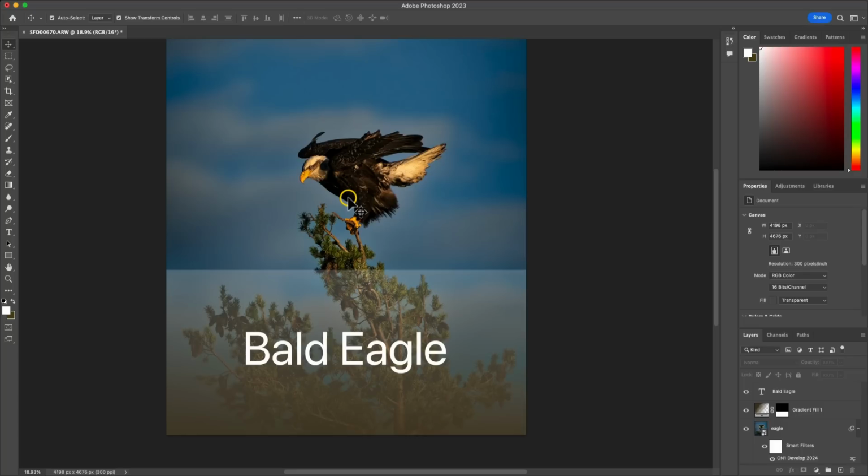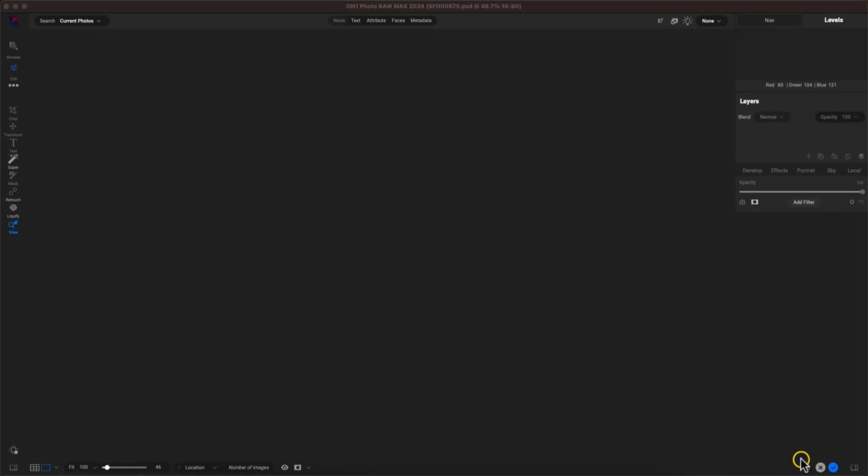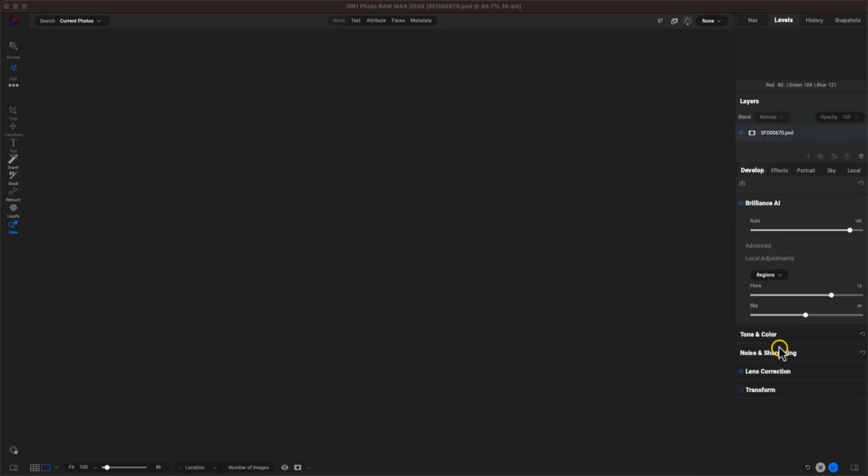And let's say they come back with a request to modify the look of the image. Maybe they want it a little bit more dramatic. They want the eagle to stand out a bit more within the scene. So all we have to do to fix that is go back into On1 Photo Raw Max again by just double clicking that On1 smart filter there. And we'll open up that image with those exact same settings we had applied to it earlier.